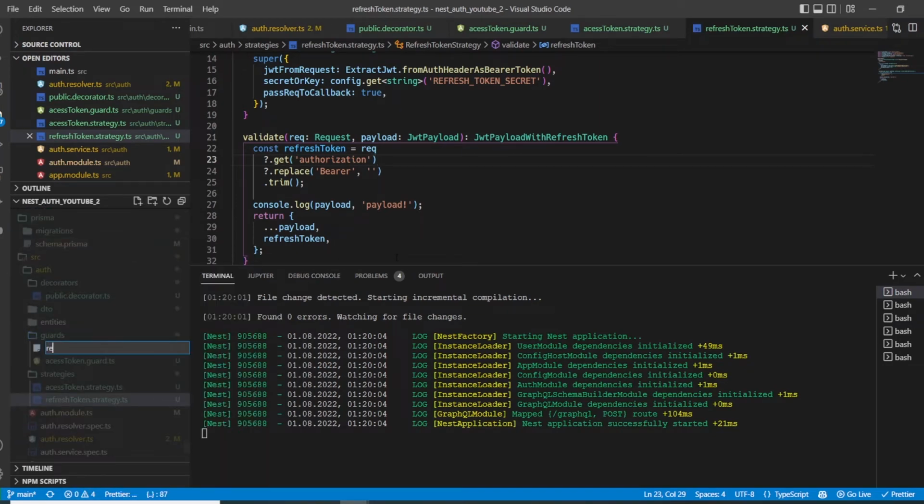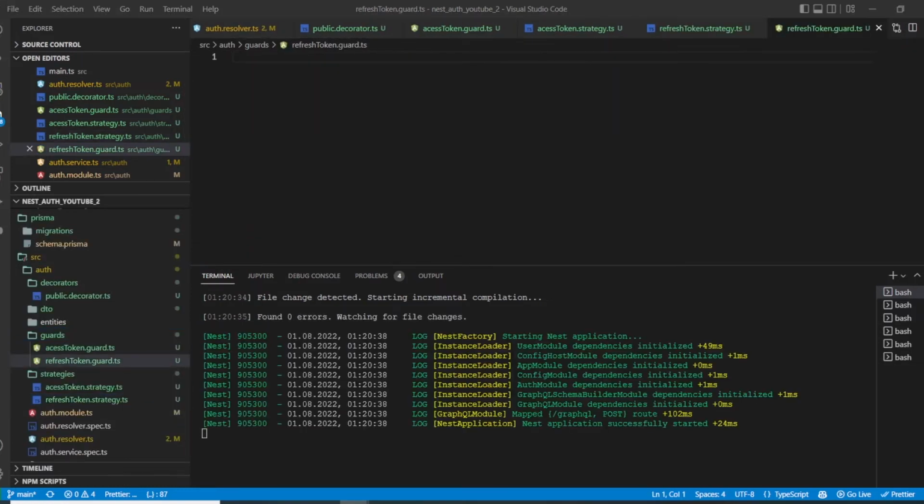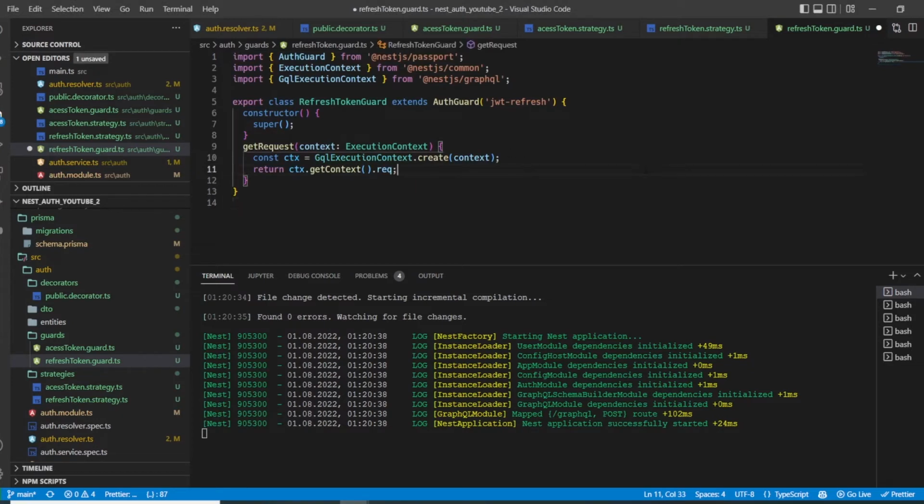And now that we have our refresh token strategy, let's make another guard. A refresh token.guard.ts. And this guard is pretty straightforward. I just copy some stuff and paste it in. All we need to do is we need to override the getRequest method. Since we are using GraphQL, right? So we need to create a GraphQL context.